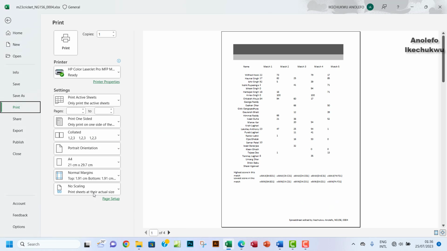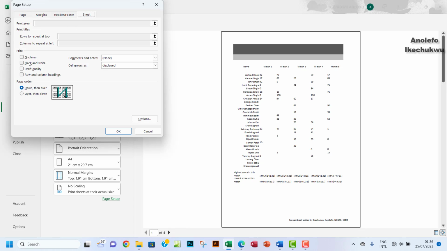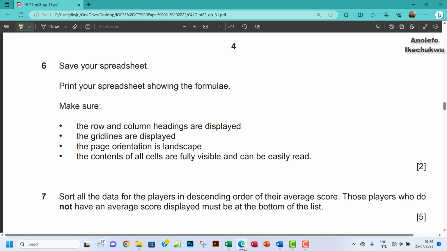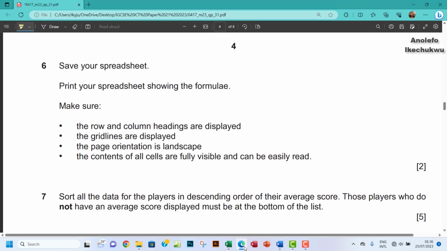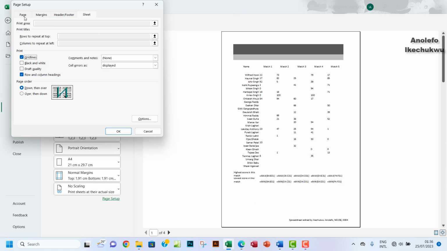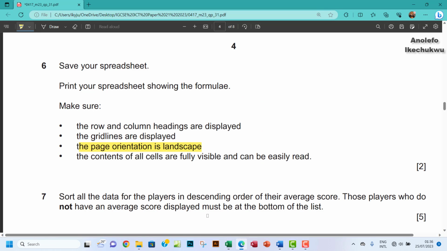So you want to get to Page Setup here. You want to go to Sheets, Row and column headings checked. You need to check that, and then the gridlines are displayed. So you want to also check gridlines. Okay. You want to also, the page orientation is landscape. Okay, so we need to take care of that. So you want to go to Page here. You want to click on Landscape, and then what's next?